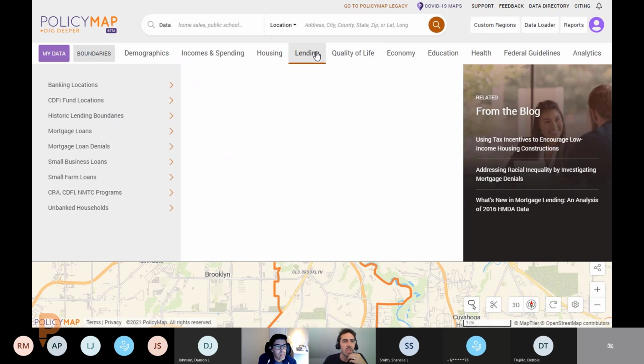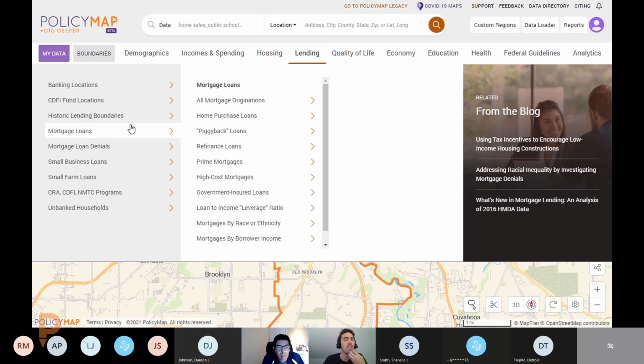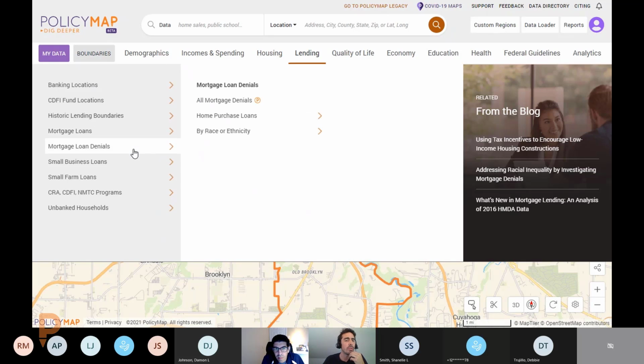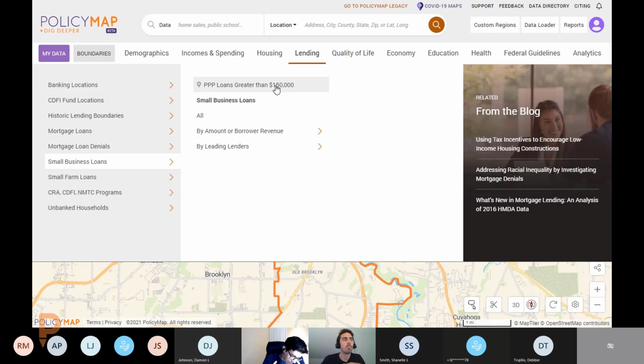The lending menu is going to have some mortgage origination data from the FFIEC. So lots of different specific indicators on mortgage originations and different types of mortgages, mortgage denials. There's also CRA data for small business loans. And then this was the one I was mentioning that we just recently added, SBA data for PPP loans. This was actually a loan level, point data set.